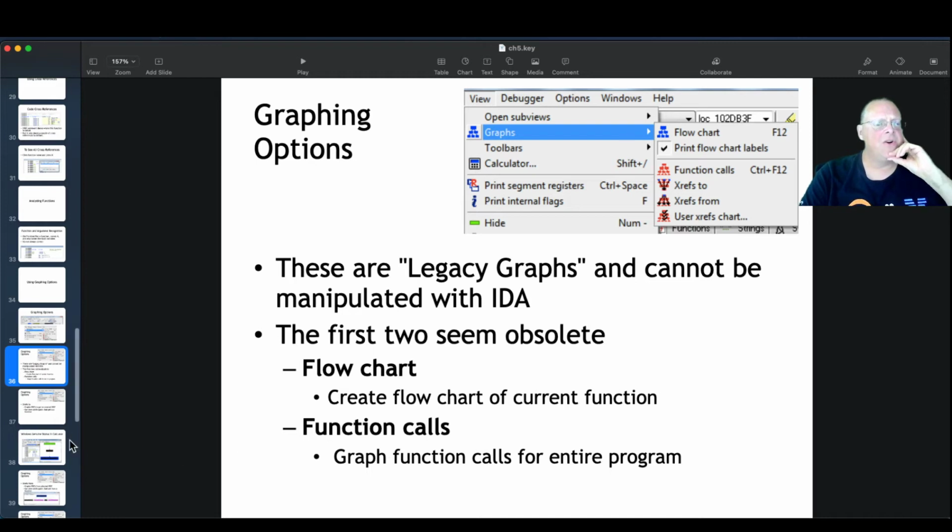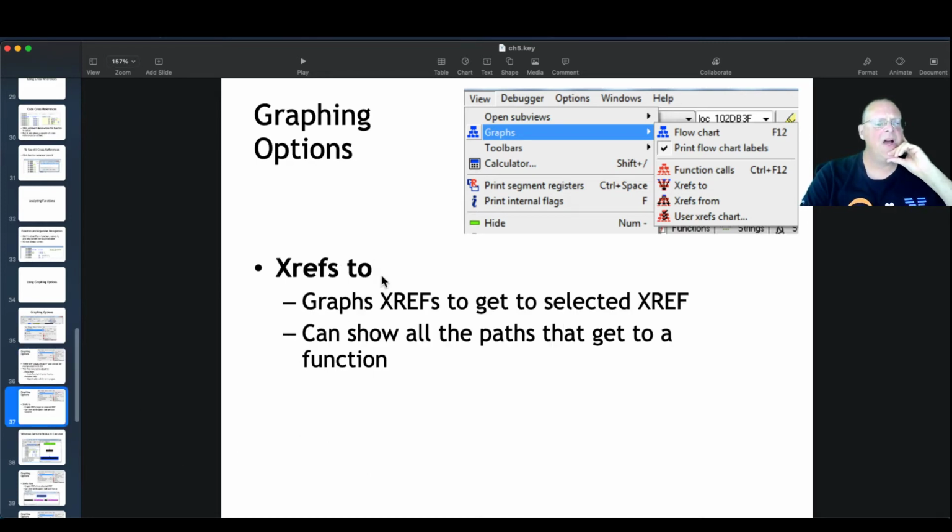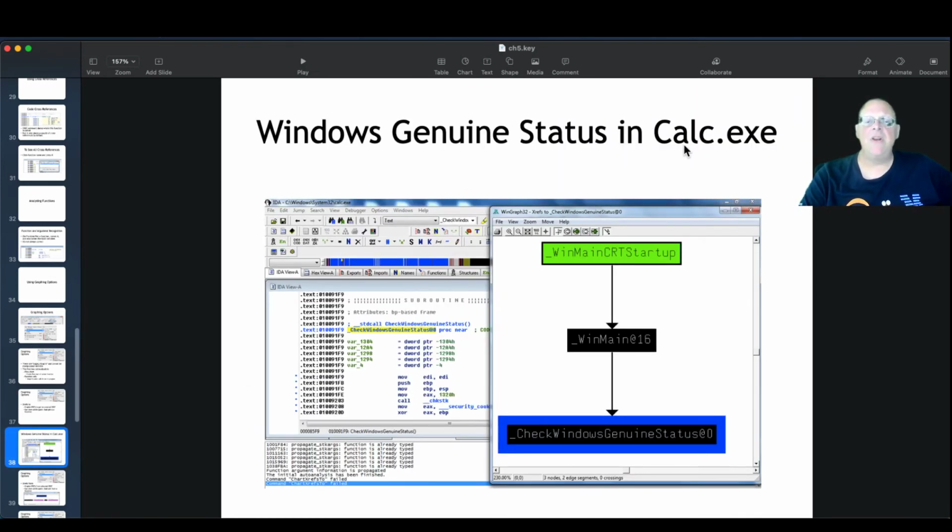Flowchart and function calls seem to be over. Xrefs too just let you see a graph of all the cross references that go to a certain function. Well, I tried this. I opened calc.exe, the Windows calculator, and I found check Windows genuine status in calc.